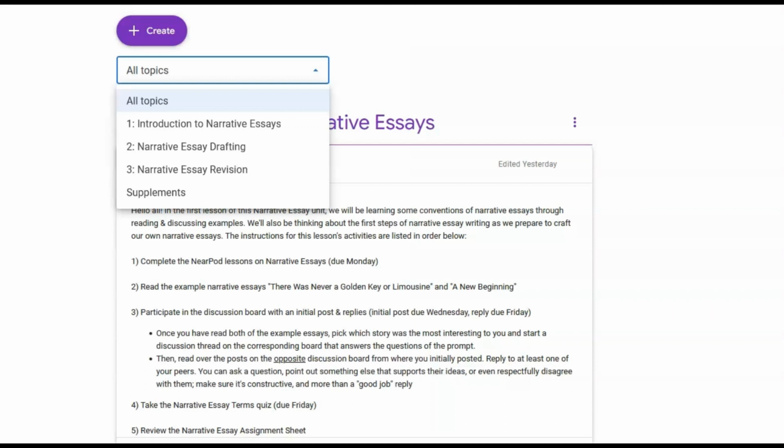Each lesson aligns with 1 week of work, and there are 3 lessons: Introduction to Narrative Essays, Narrative Essay Drafting, and Narrative Essay Revising.